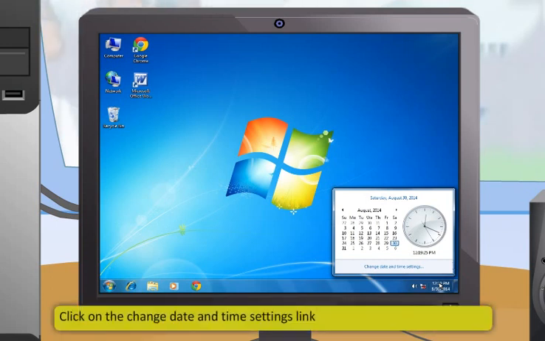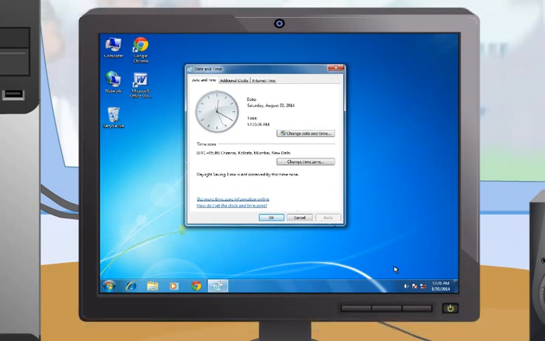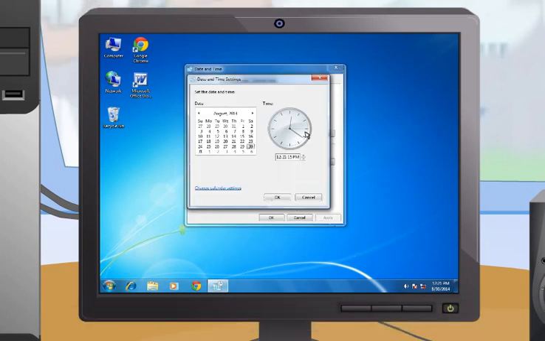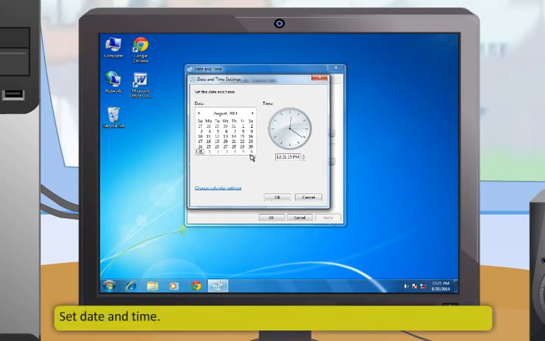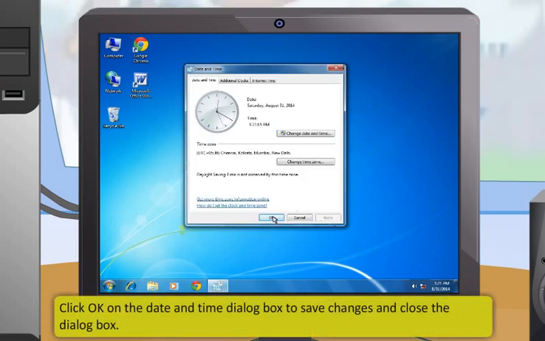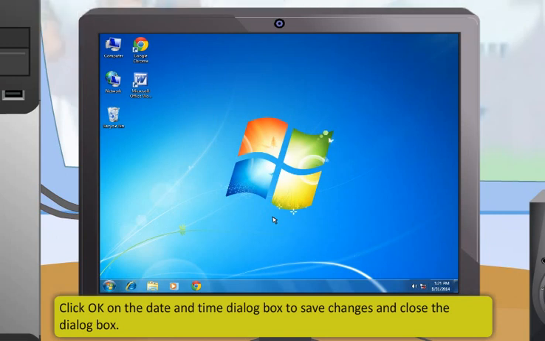Then, click on the Change Date and Time Settings link. After that, click on the Change Date and Time button. Then, set date and time. Click OK to save changes and return to the Date and Time dialog box. Click OK on the Date and Time dialog box to save changes and close the dialog box.